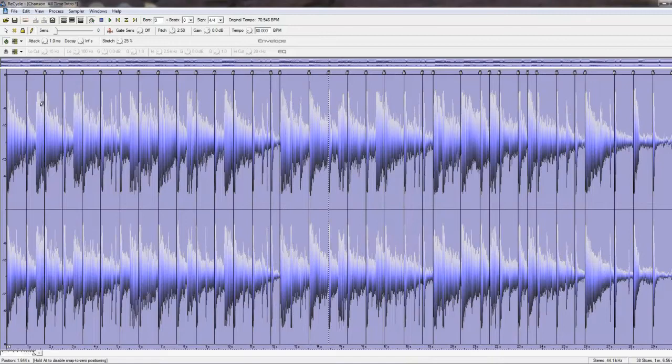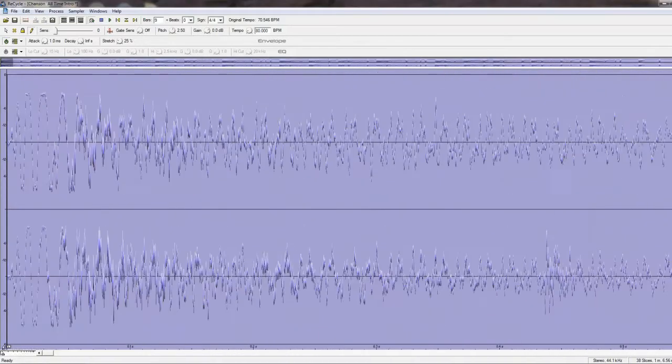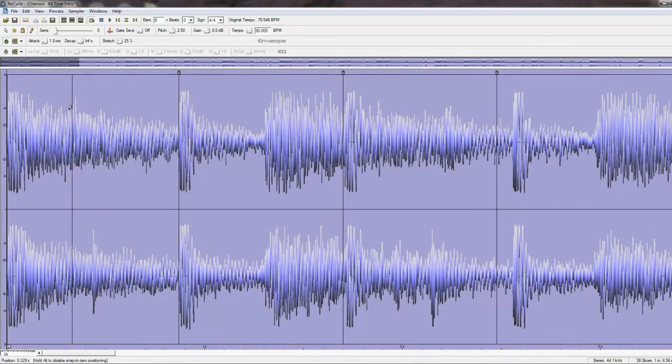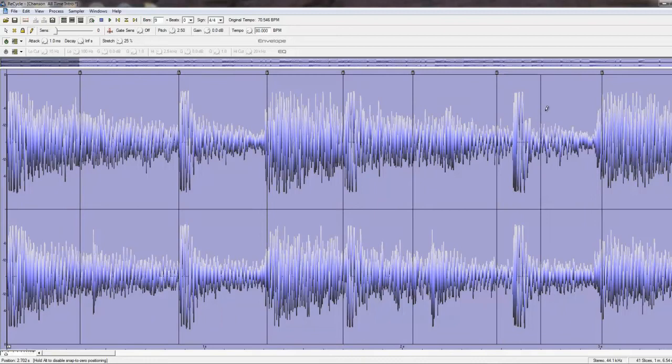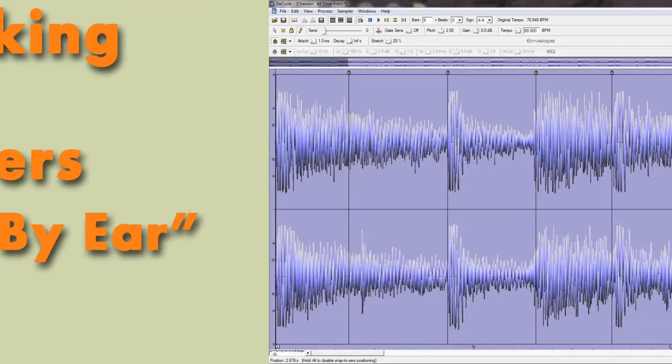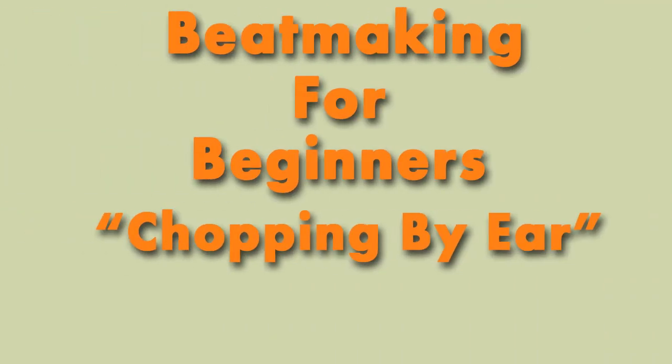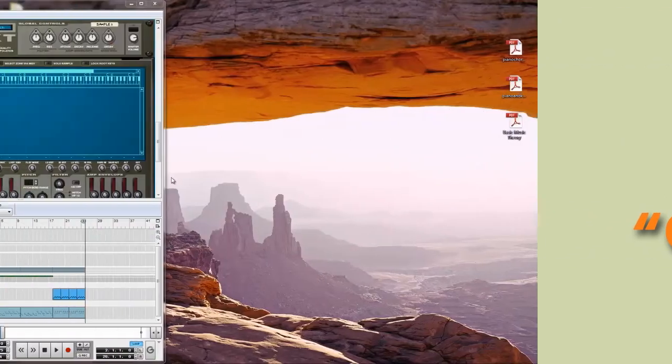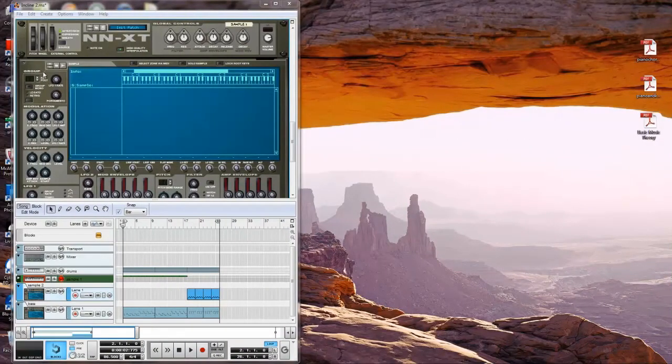One thing to keep in mind is that it's important to use your ear as well as the visual of the waveform, because you'll hear elements in the song that you can select that you might not see right away. And to make those fine selections, you'll need to zoom in closer. So here's the selection that I made in SoundForge from this song, and I'm going to import it into the NNXT.